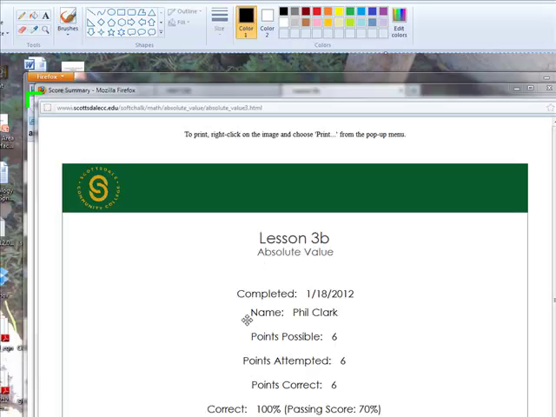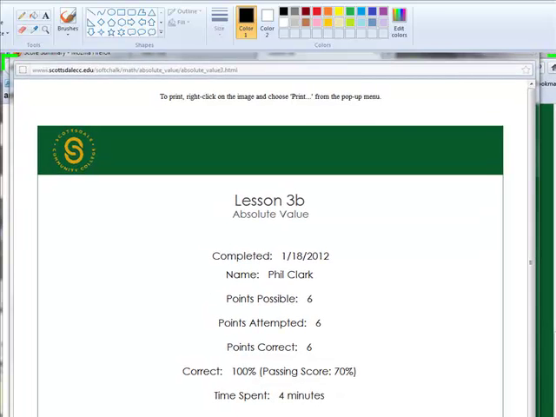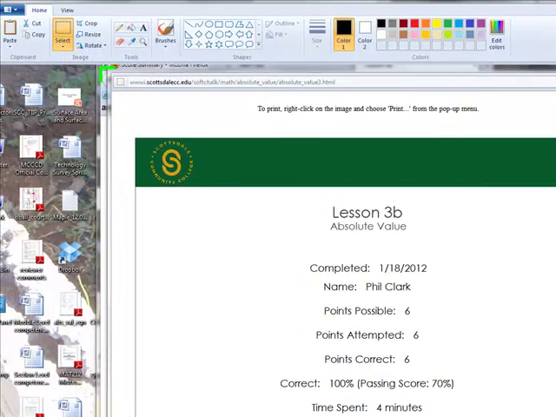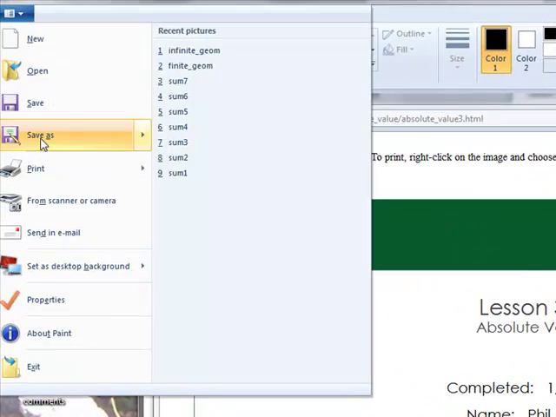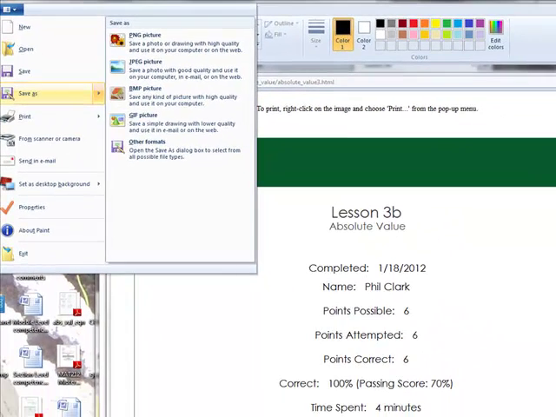and now I'm going to paste in my image, and you only need to send me the score. You don't need to send me everything, so you might want to crop it, or you could just save it as is. That's fine. All I need is the score. So I'll go to the top corner, and I'll do a file, save as, and save it as a PNG, a JPEG, a bitmap, whichever you want. Save it to your desktop and email it as an attachment.